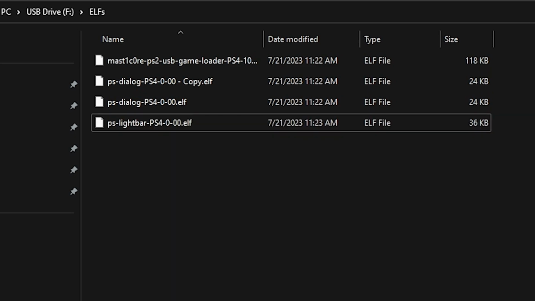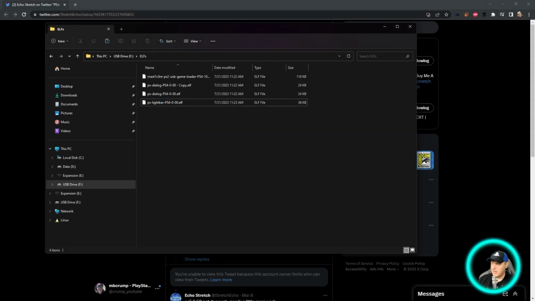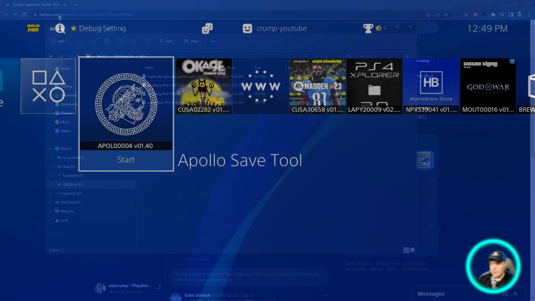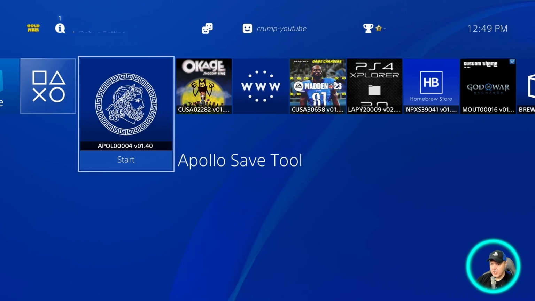You absolutely don't need those if you just want to try PS2 USB game loading on a 10.70 system. So let's go ahead now and jump back over to the PlayStation 4. Okay, so back over on the jailbroken console, what I've done is I've placed my USB drive into my jailbroken console.